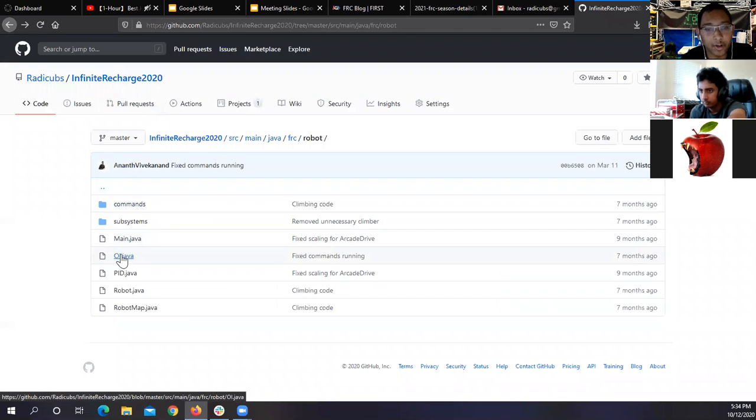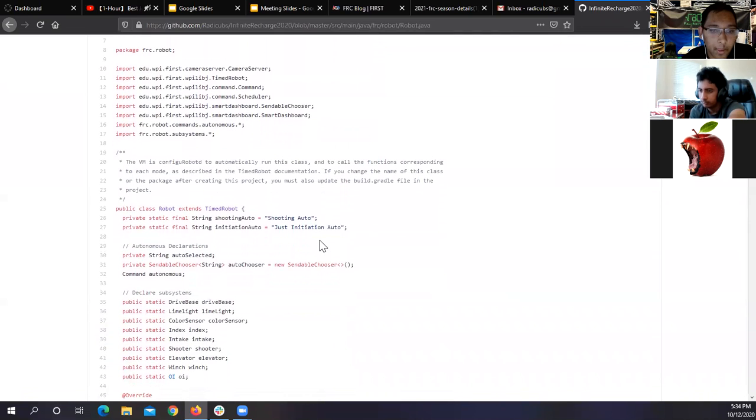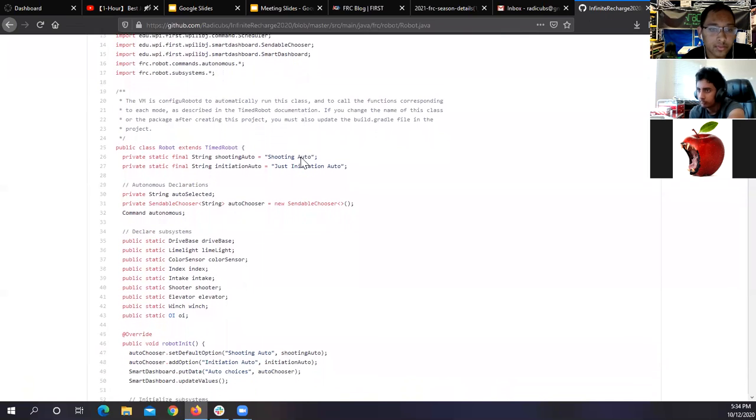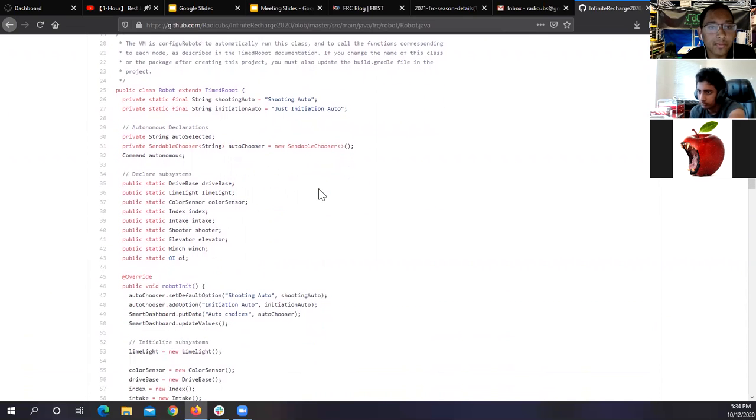All right, OI next, or do you want to do robot.java? Let's go to robot.java. Okay. So this is the class of which we created an object and passed to start robot. So this was the argument. We first import all of our library stuff at the top. We'll go over this in more detail probably later.